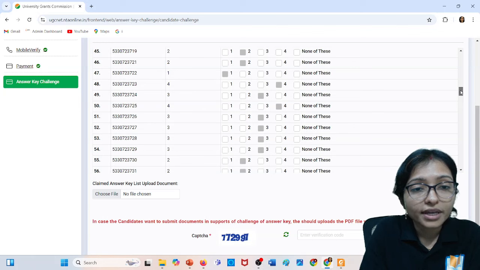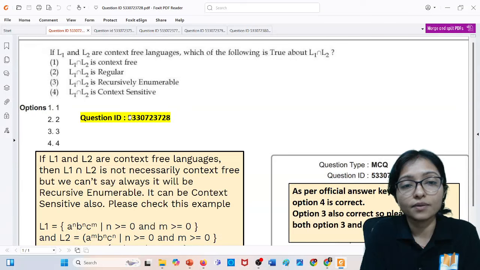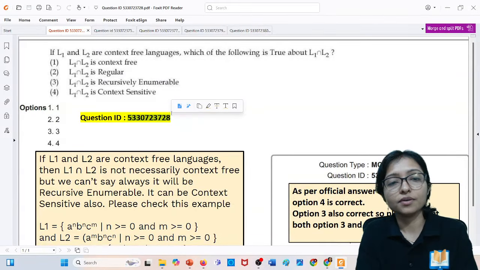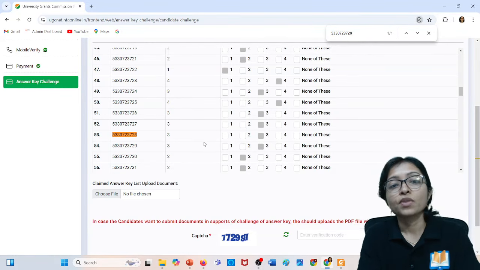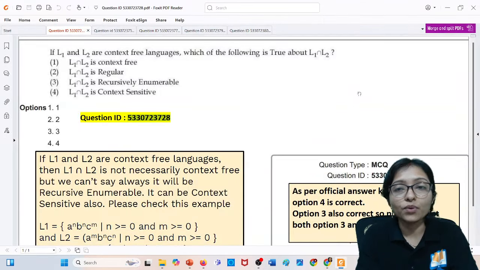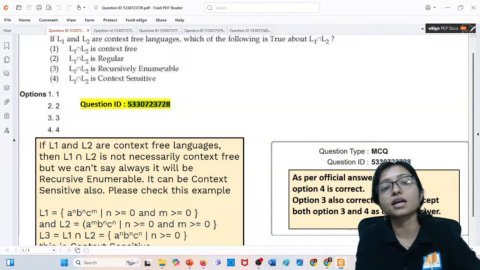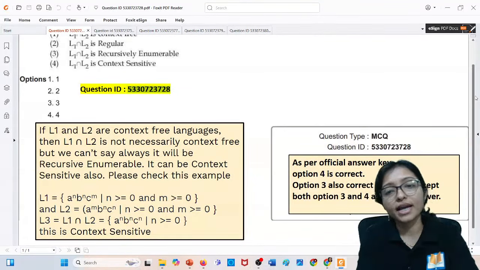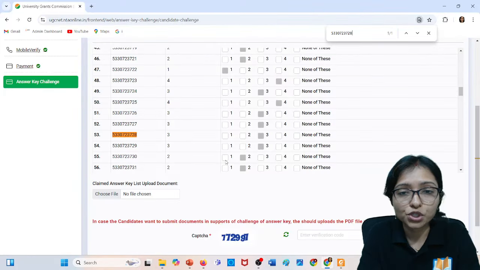Here you can see this is question ID 728. You can copy this question ID and do Control F, Control V. As you can see, they gave option 3 as the correct answer. But we are going to challenge for option 4, because for option 3 they gave recursively enumerable, so context sensitive is also correct. So we are challenging for that. Option 3 and option 4 both should be accepted. So I am clicking on option 4.